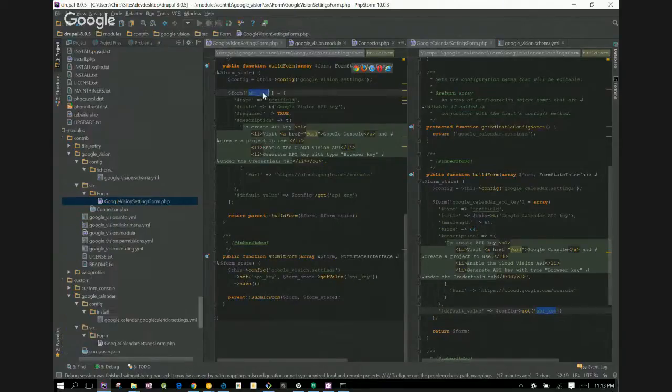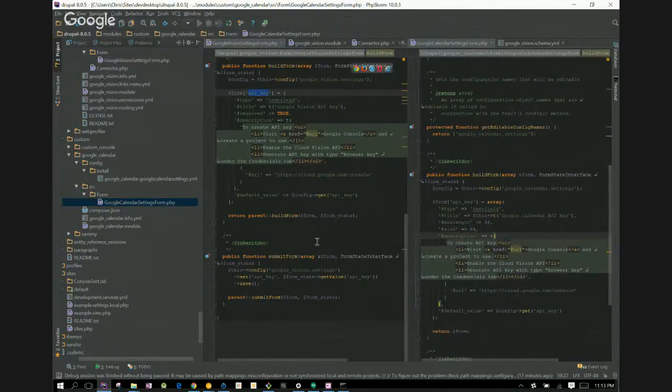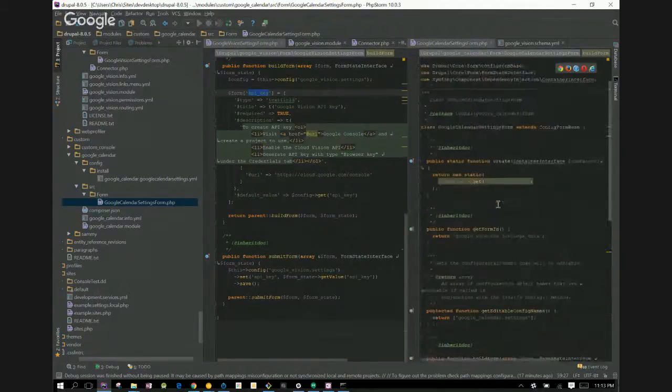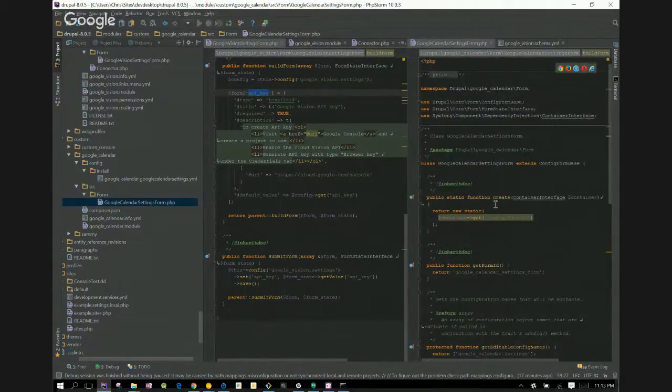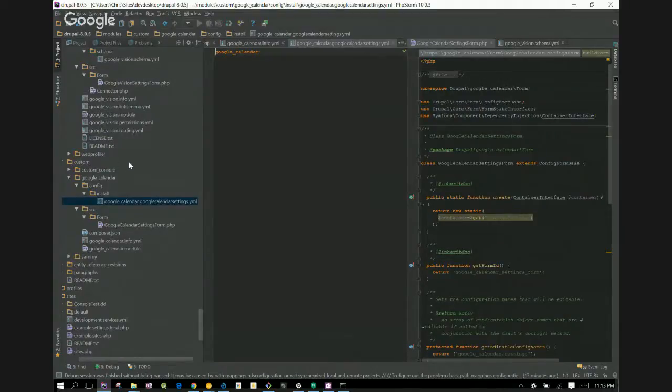Now this form has this set API key. Maybe that's important. Okay, I feel better now. So I've got a form. It's going to do a thing. Maybe at this point, I could enable it and things would work.